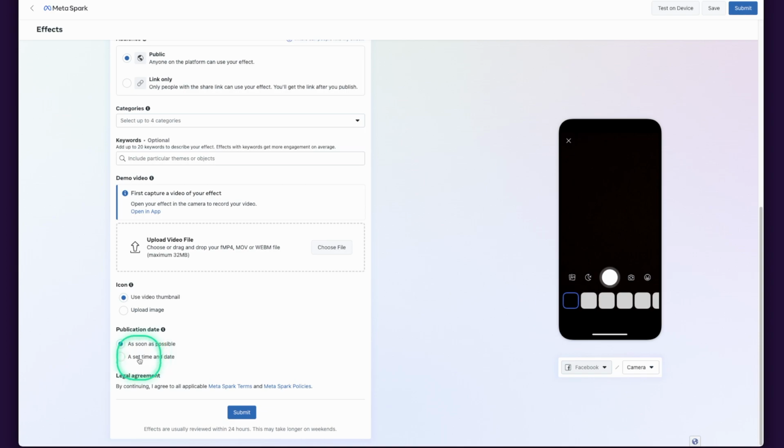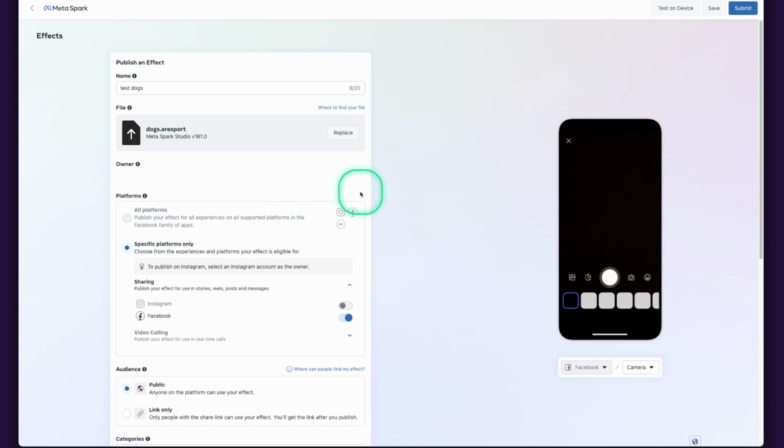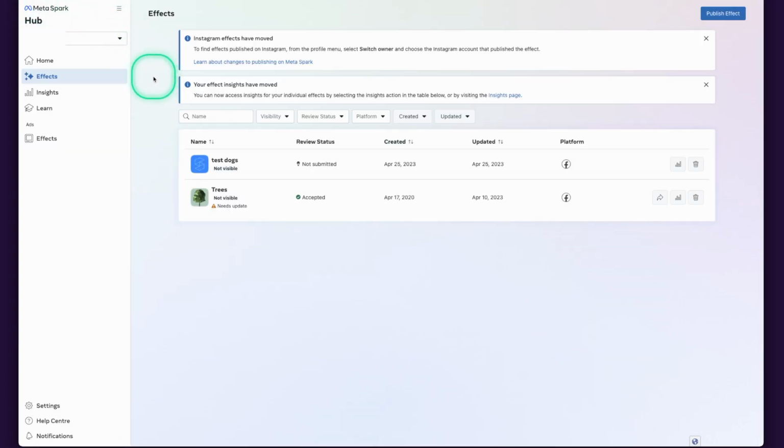Publication date, as soon as possible or at a set date and time. Either way, you click submit, and then you get a screen telling you it'll be about 24 hours. And this did not used to be true. It could sometimes take more than a business week, more than two business weeks to get approval or any kind of feedback. And now they're much faster.